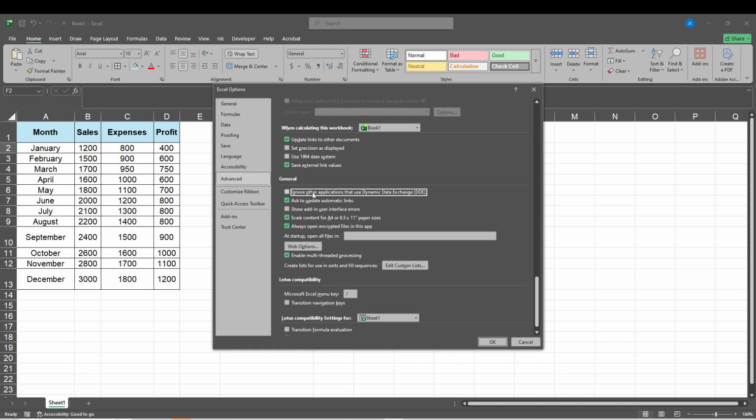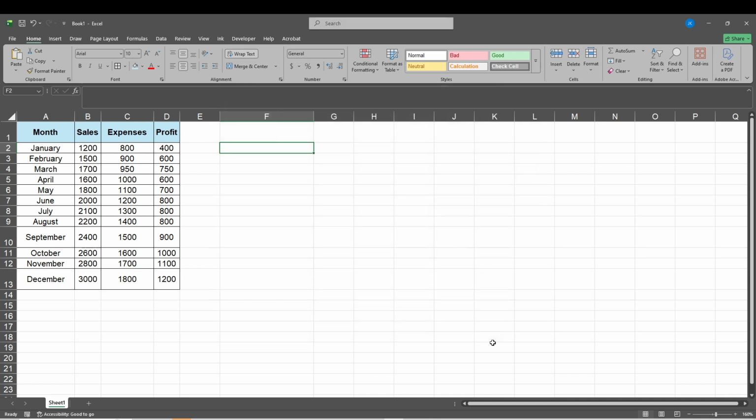By doing so, you allow Excel to acknowledge and process information exchanged from other programs, which usually resolves the pasting problem. After unchecking the box, click OK at the bottom of the Options window to save your changes and close the window. This action applies the new setting immediately. Essentially, what you have done is enable Excel to communicate dynamically with other applications, removing the barrier that was preventing your data from being pasted correctly.